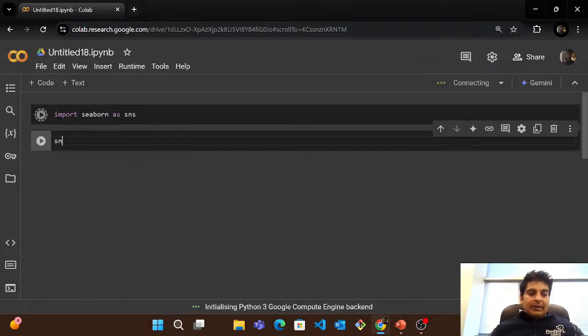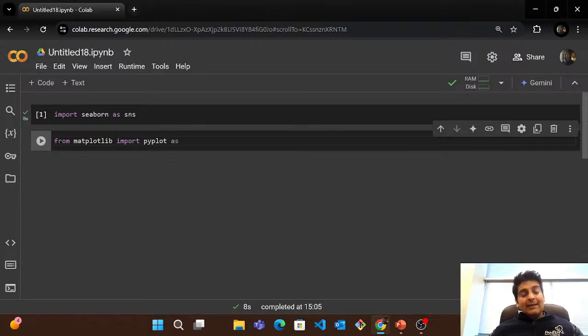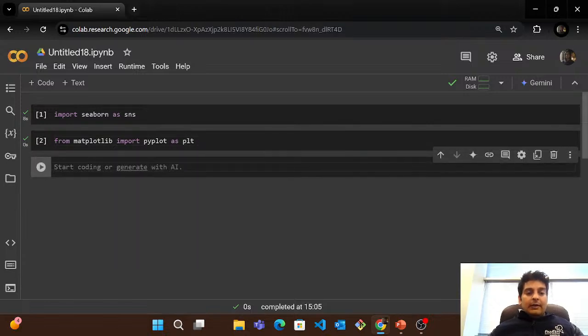Once we import this library, we will also need another library called matplotlib. So from matplotlib, I would want to import a submodule called pyplot. So I shall type from matplotlib import pyplot. I'll give this an alias of plt. So these are the two libraries that we have imported.